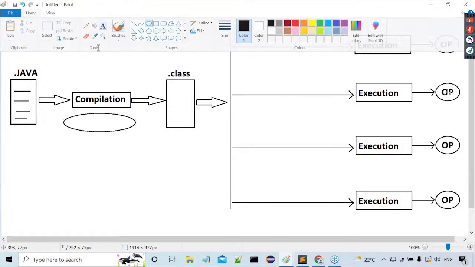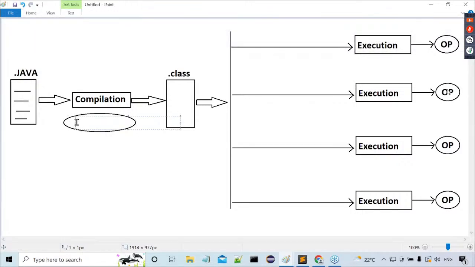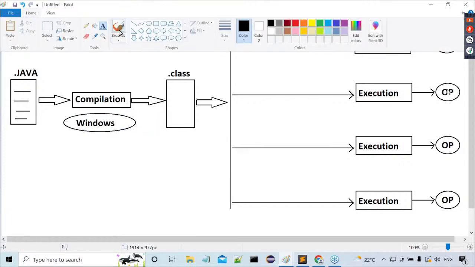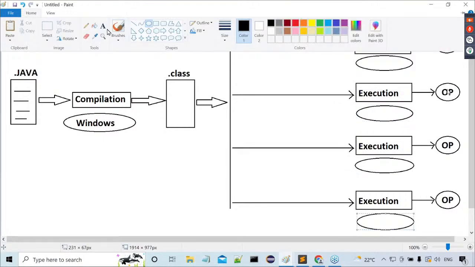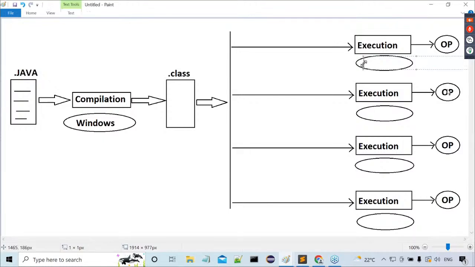one operating system. Say, for example, I want to take Windows operating system. And we can run the same program in multiple operating systems. Now here, I want to use different operating systems for each and every execution. Now here, I want to go for Linux operating system, and here, for example, Unix operating system, and here, for example, Mac operating system.